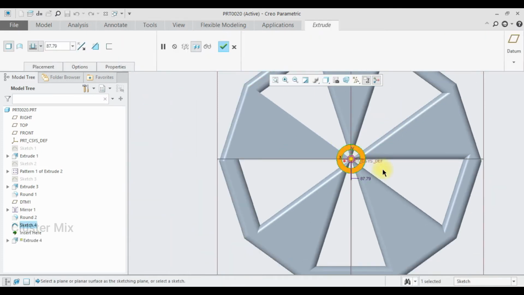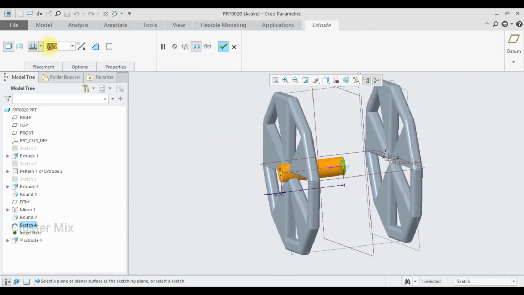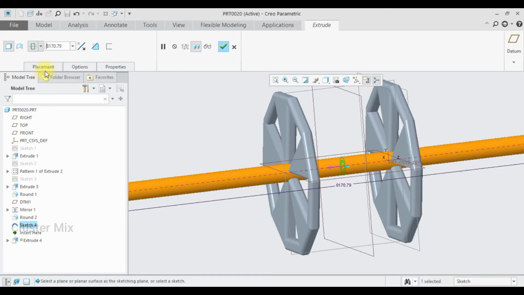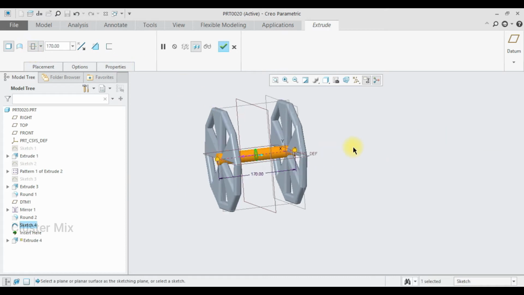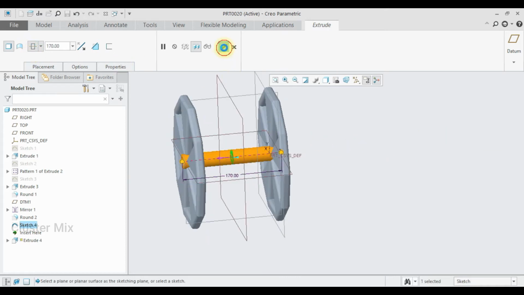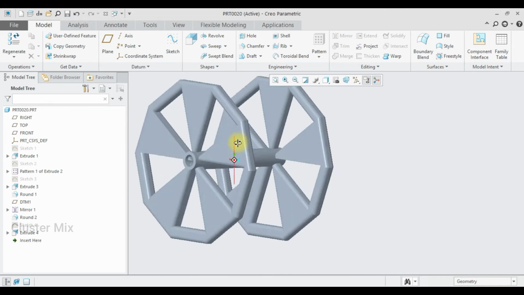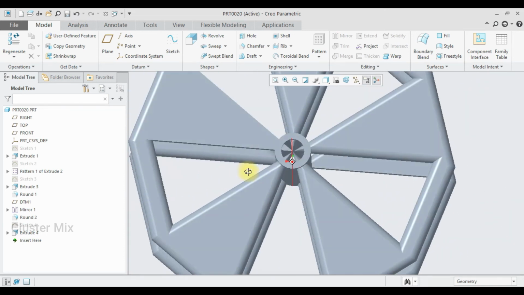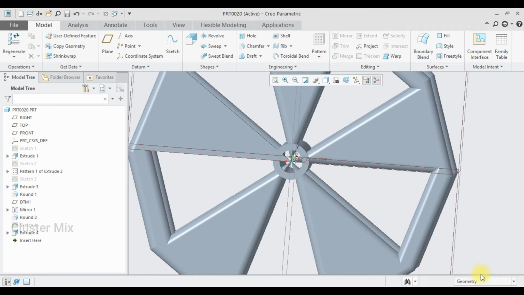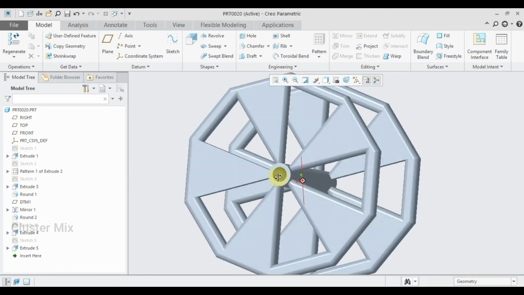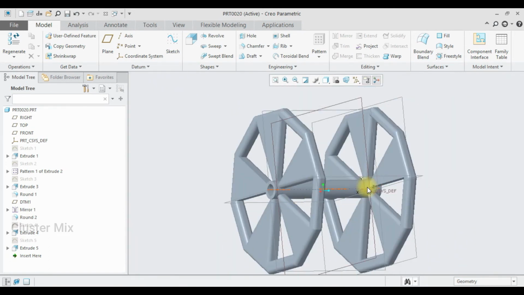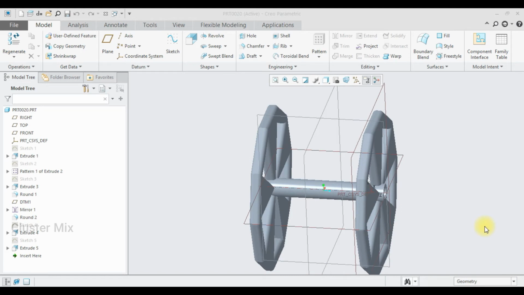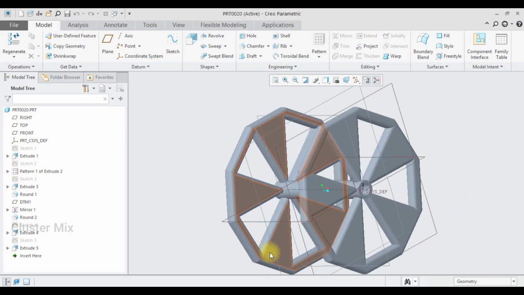And then click on the extrude command. And here I'm going to enter a value of 170. And then give a check mark to it. And now my model is created and I'm going to save this one here. And before that I have to draw the other steps.